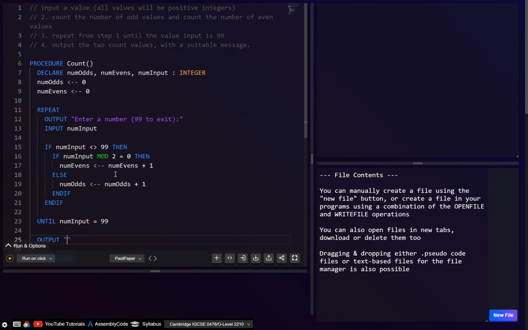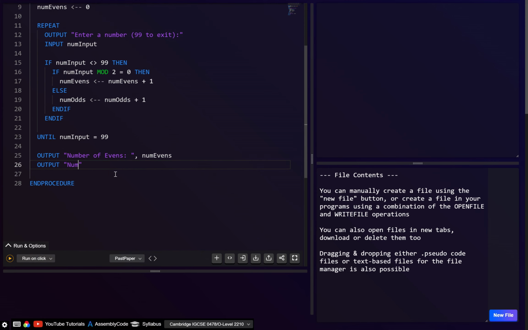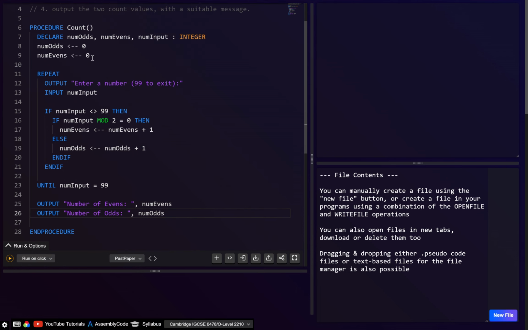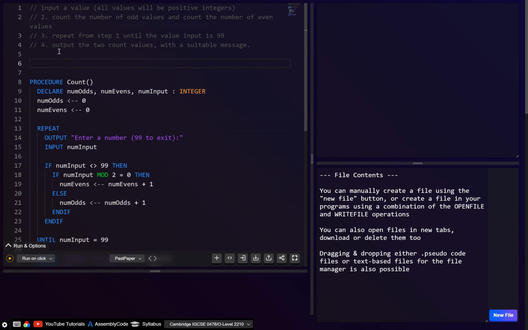And I think then we can just output the number of even numbers, which is going to be num evens, and then we do the same for the number of odds, which is num odds. Obviously in the exam you won't have to call it, but if we want to test this, we will actually have to call it. So let's just call it, although in the exam you don't have to write this.